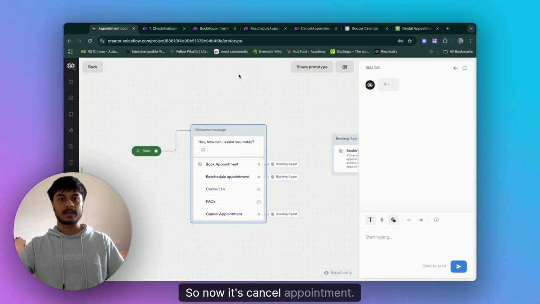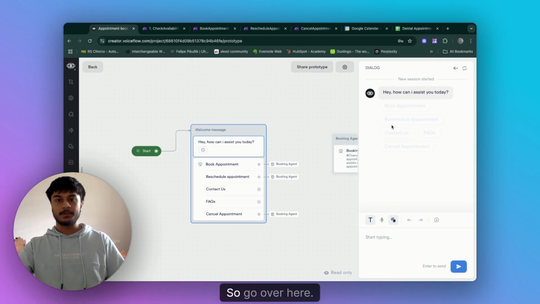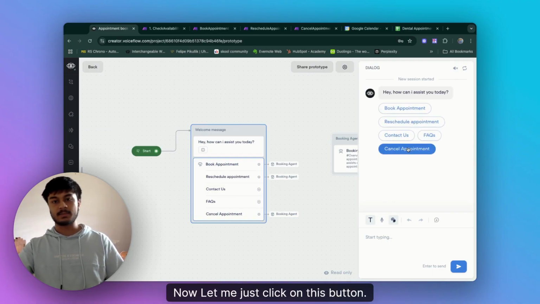So now it's cancel appointment. Now let this thing load. Now I want to cancel the appointment. So go over here, it'll come over there. Now let me just click on this button, cancel appointment.